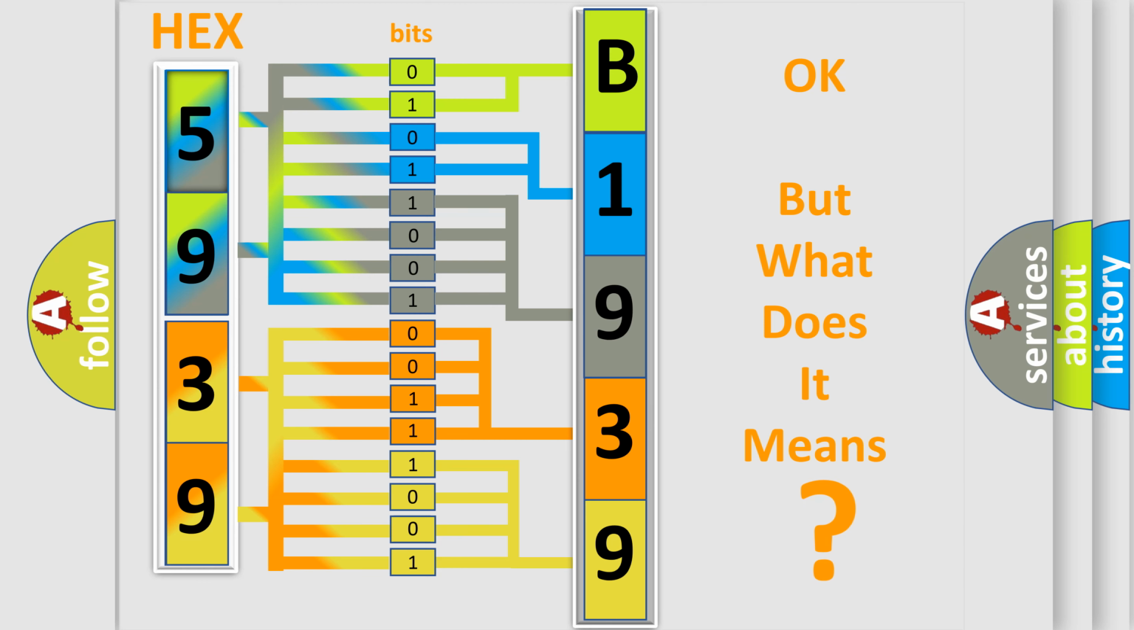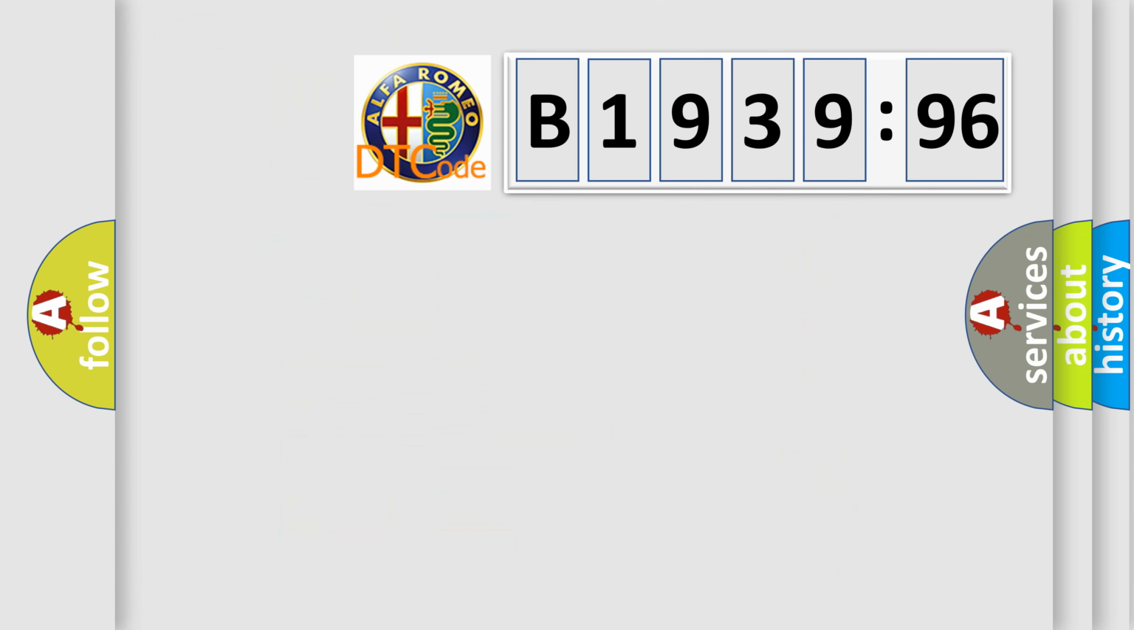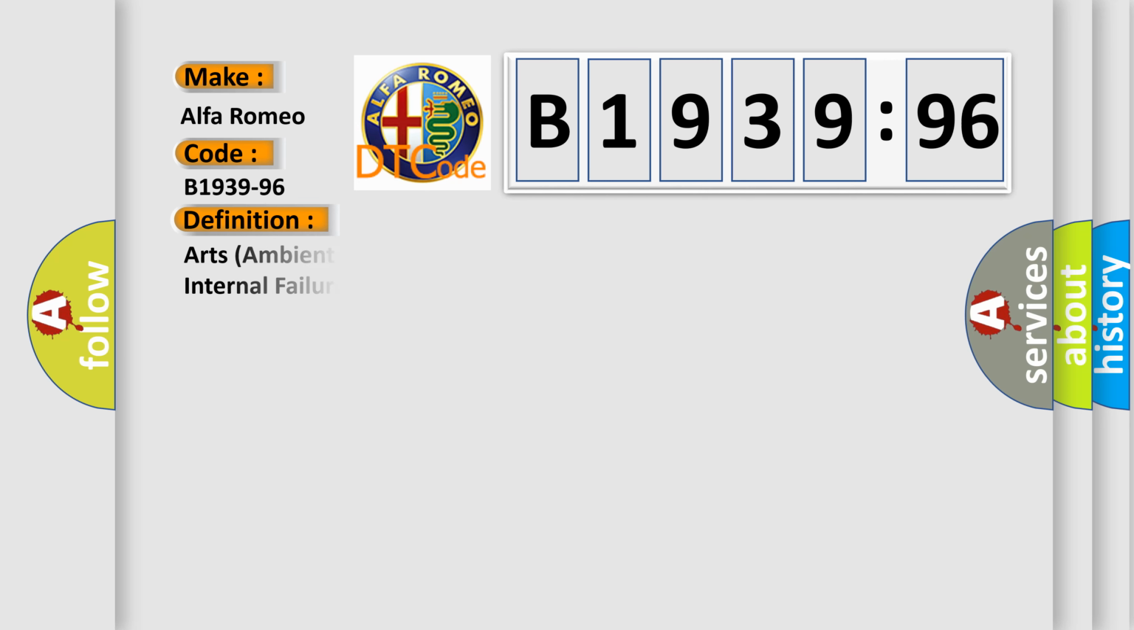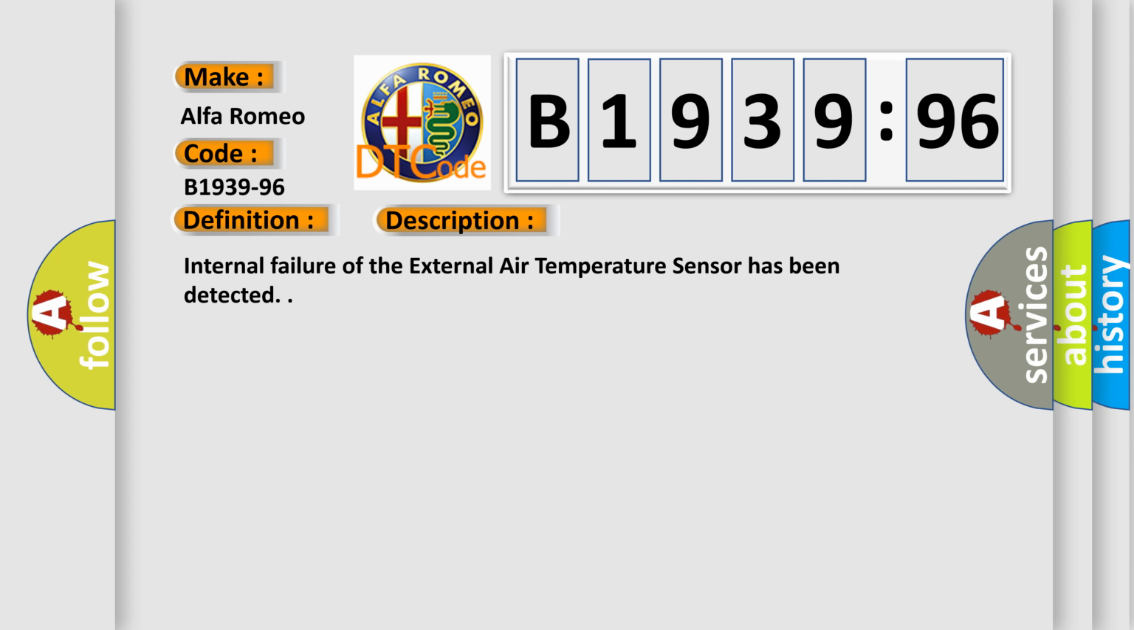The number itself does not make sense to us if we cannot assign information to what it actually expresses. So, what does the diagnostic trouble code B1939-96 interpret specifically for Alfa-Romeo? The basic definition is: ambient radiant temperature sensor LIN bus component internal failure.